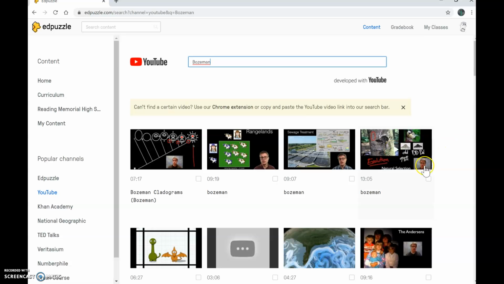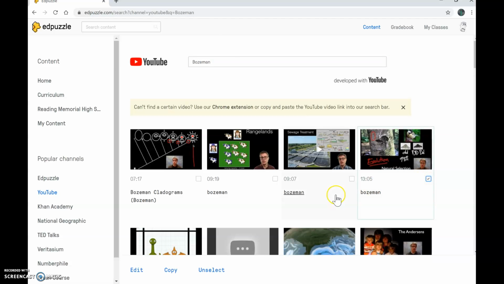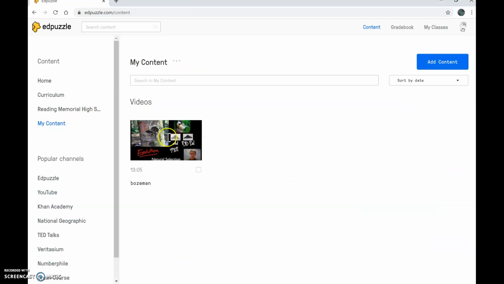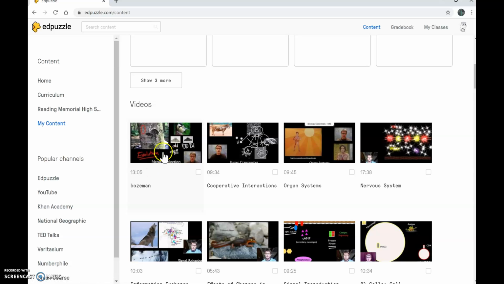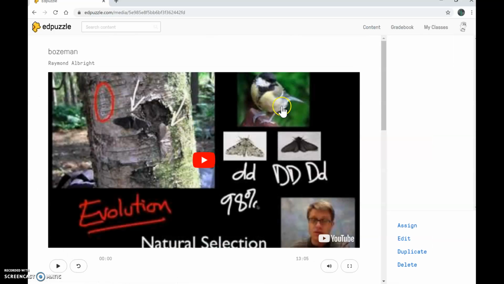It's just the video. And so if you want to click a blank video, you just select it, right? And you can actually select multiples. Down here it says Edit, Copy, Unselect. So what you would do is you would do Copy. And then over here, there's a little thing that says Edpuzzle copied to your content. Now you're going to go to my content because that vanished. See how this is the video right here that I copied? Now, if I click on the video, this is the video itself, okay?